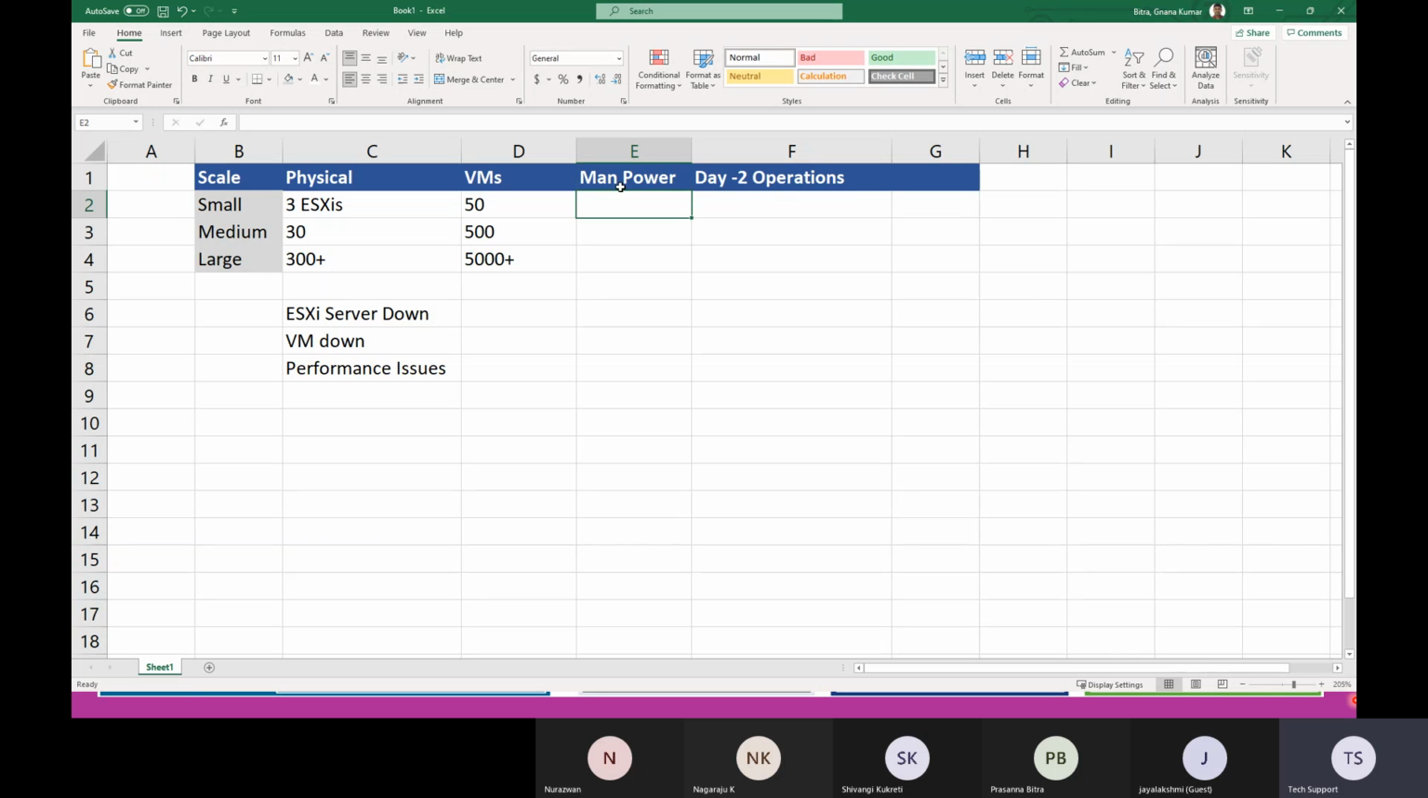So I just put another column for manpower. Here one resource is enough to manage. When your infrastructure count increases to 30 ESX hosts and 500 virtual machines, approximately 530, we require a minimum of 2 to 4 resources for your infrastructure. When your infrastructure increases to 300 plus, can you imagine how many resources are required?